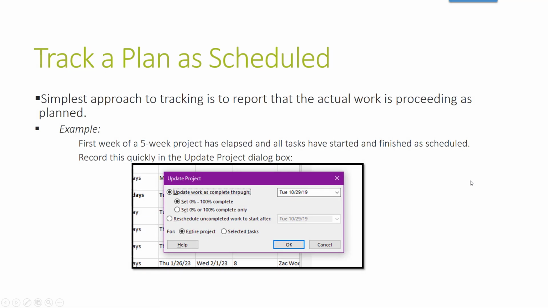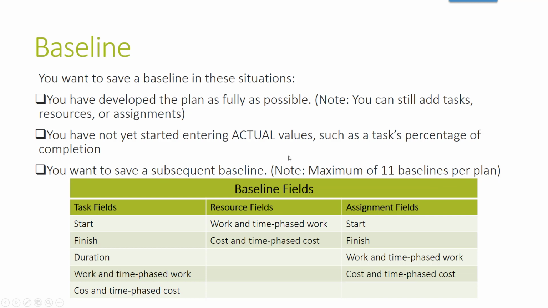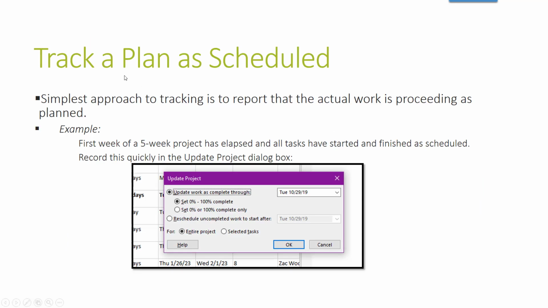Okay, let me go back to that. Okay, let me track a plan. So we're going to move into tracking a plan as scheduled. This first one is tracking a plan as scheduled. This is the simplest approach.